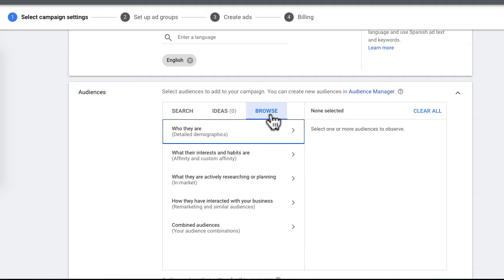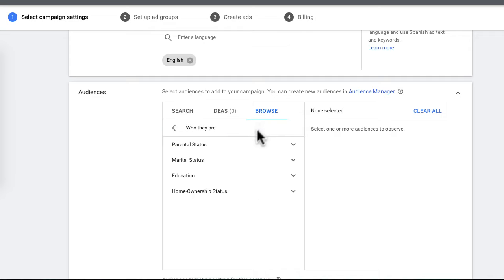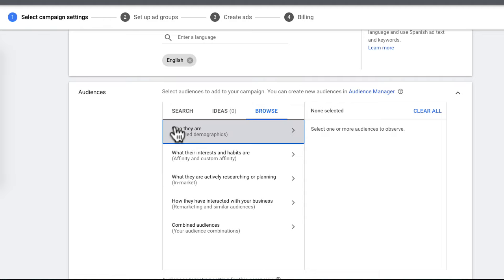If you go to browse, you can see here you can target based on demographics. So we click on that. You can target people based on their parental status, their marital status, education, and home ownership. For your first campaign, you don't really need to target demographics. Only later on when you want to drill deeper, you can go in and target certain demographics. For now, the ones that you want to look at are affinity and custom affinity, as well as in-market audiences.